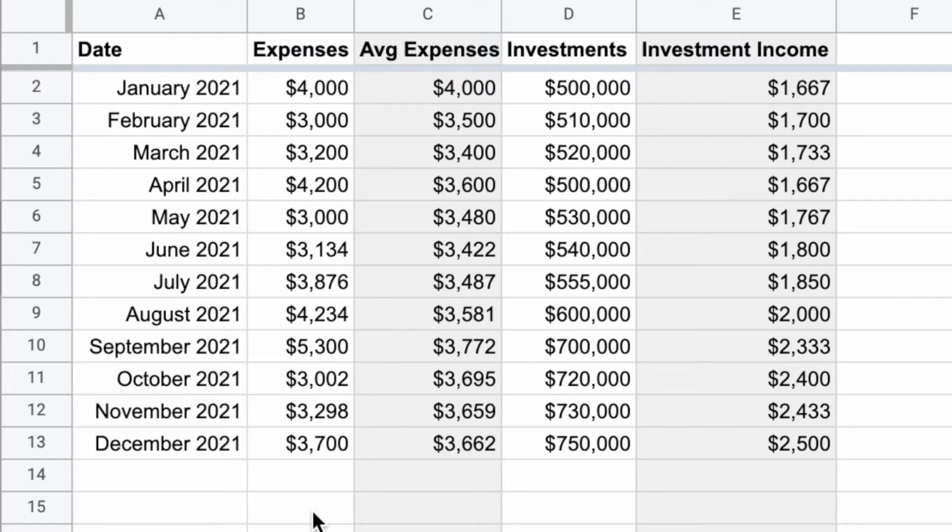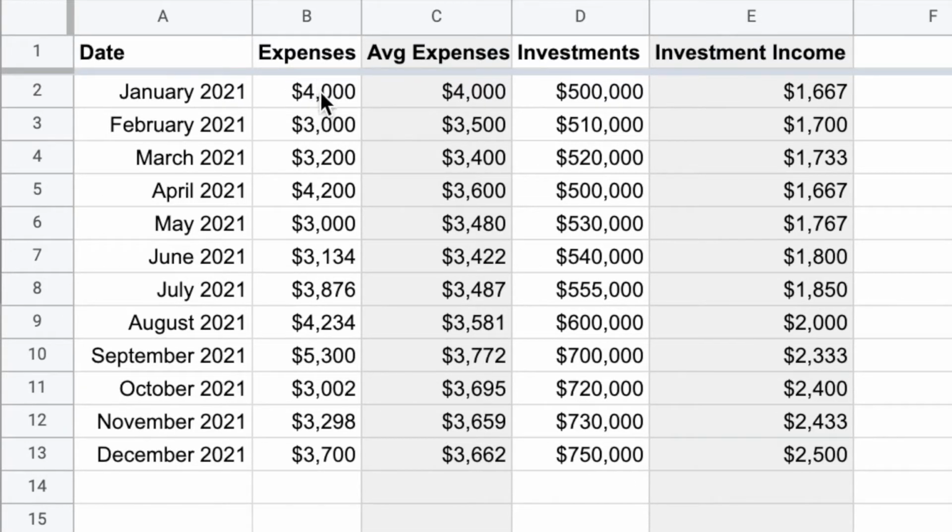And then in column B, these are the expenses. And this is where at the end of each month, you would list how much you spent in that month. You can see we've got some hypothetical expenses here that range anywhere from $3,000 to over $5,000. But then in column C, this is automatically calculating the average expenses as you go along. So you can see in the first month in January, the average expenses are $4,000 because that's all the data it has to work with. But then when you add in $3,000 in month 2, the average expenses drop down to $3,500. And these average expenses calculate automatically each month.